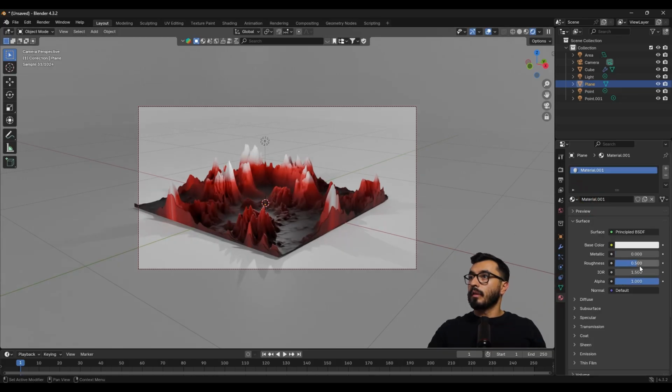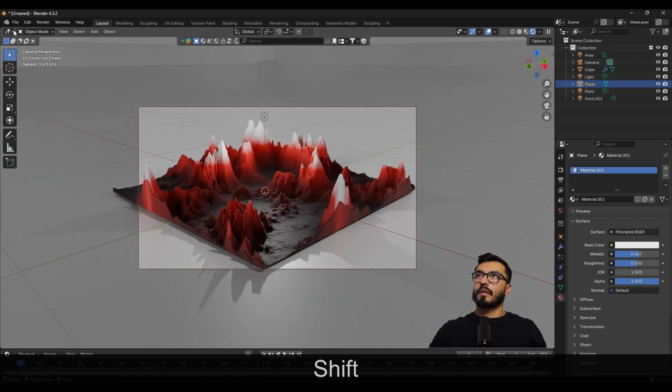Let's add some material to the ground, and that's it. Let's render it.